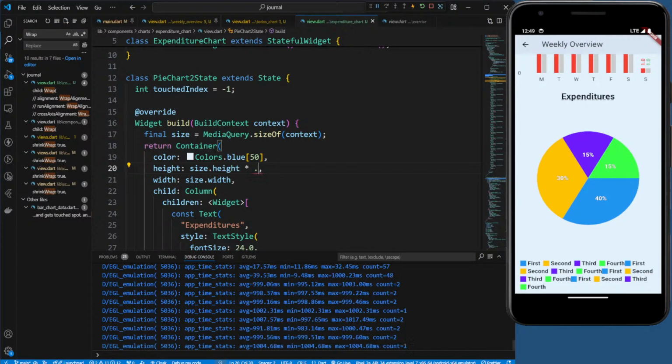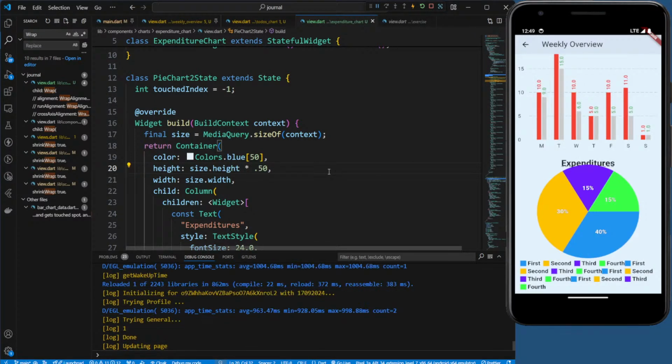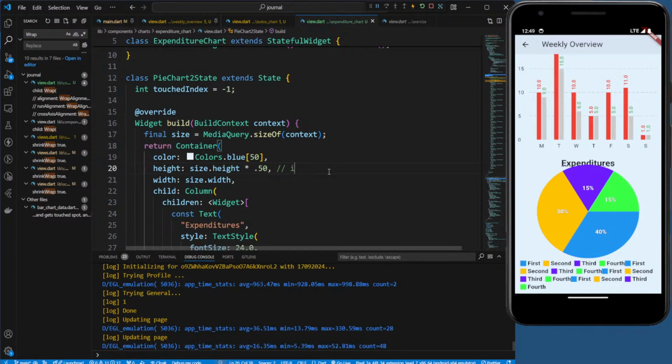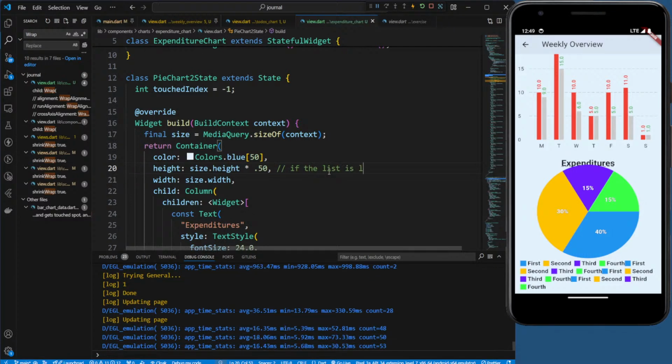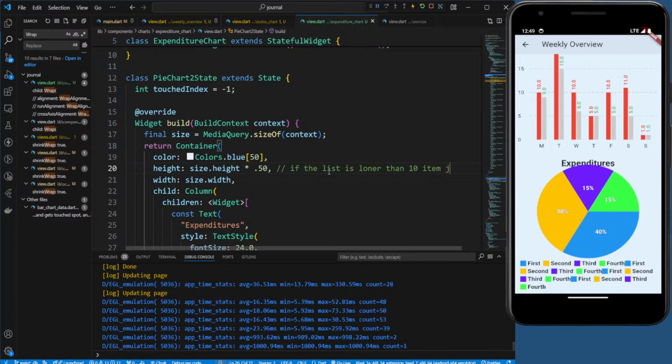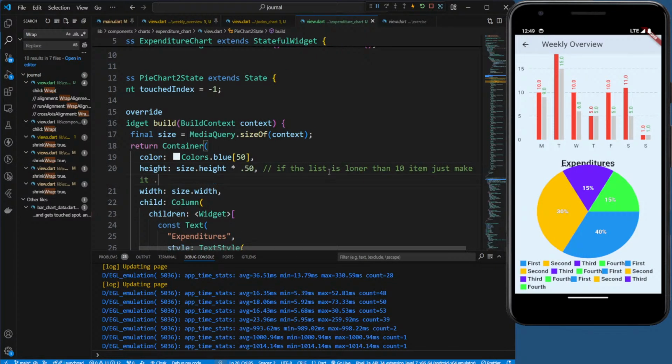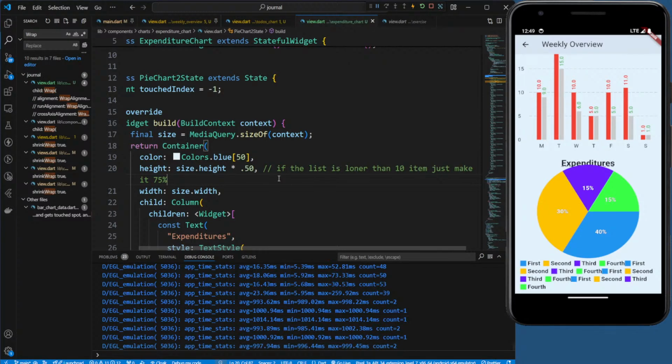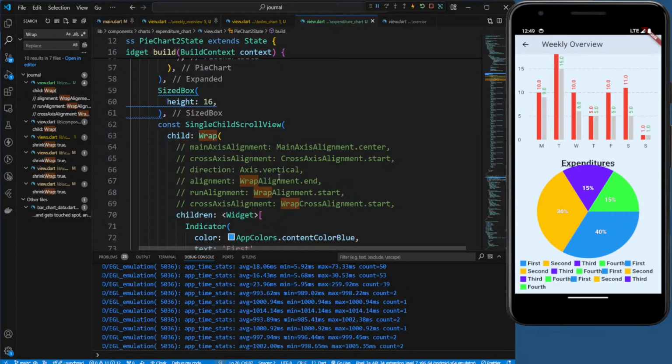we can do one thing. We'll go with 50%, but if the list is longer than 10 items, just make it 75%. Okay, that will do after we get the data, in the post-processing, then we'll do this.